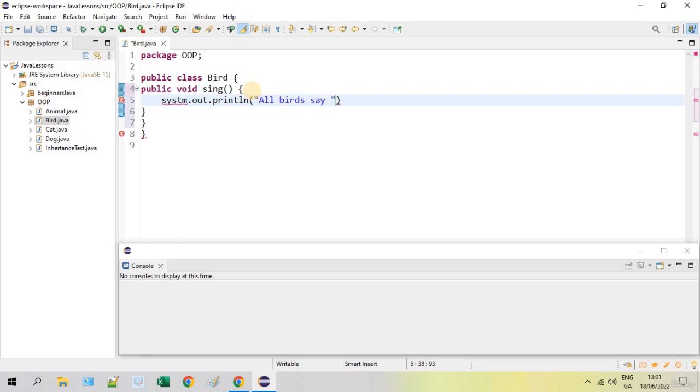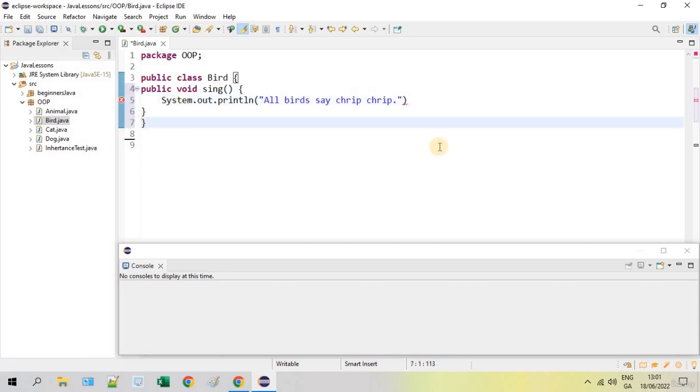say trip trip. Okay, this is just a normal class at this time. If we run this, we don't have any output because we don't have a main method here, just like yesterday.